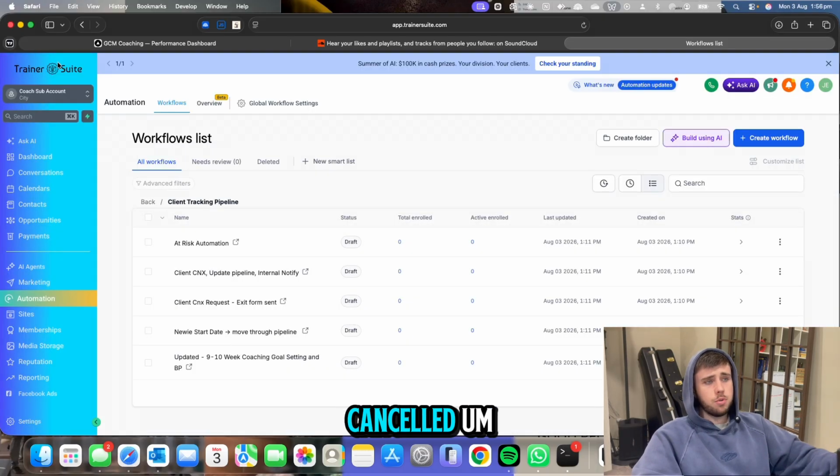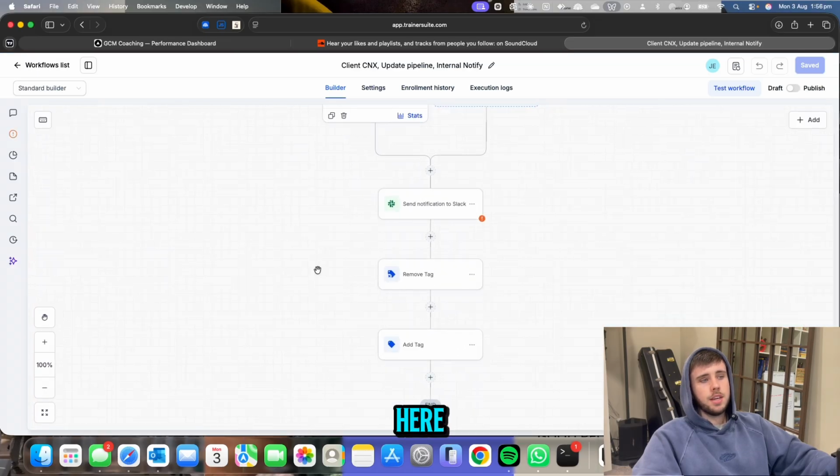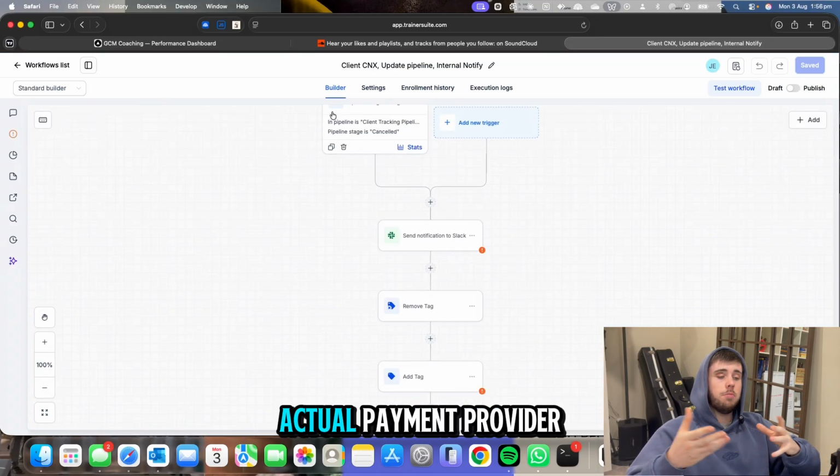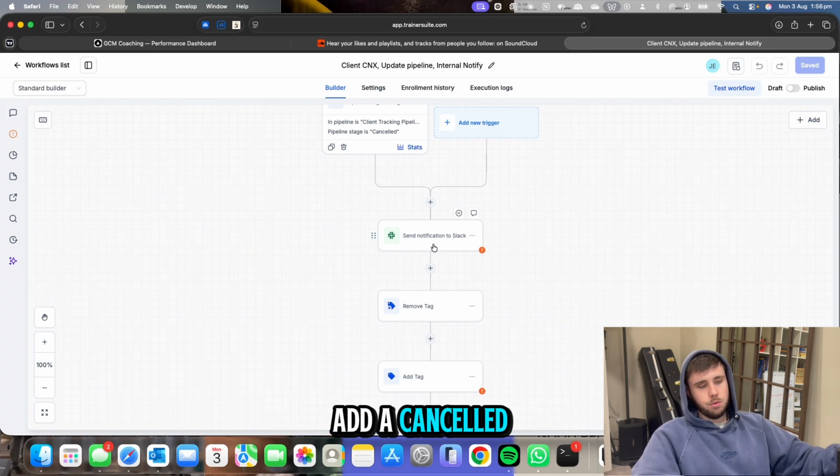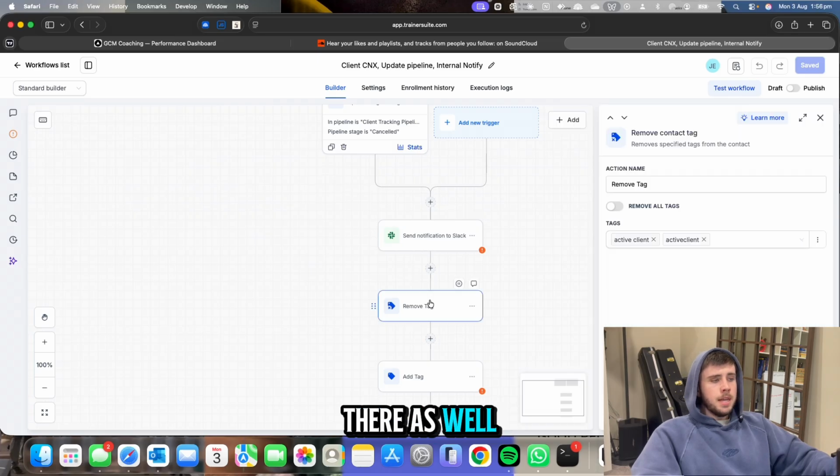And the actual cancelled pipeline section, so obviously once they've moved inside of cancelled here, which is triggered off inside of your actual payment provider, we might just do a notification to the team, remove the active client tag, add a cancelled client tag from there as well.